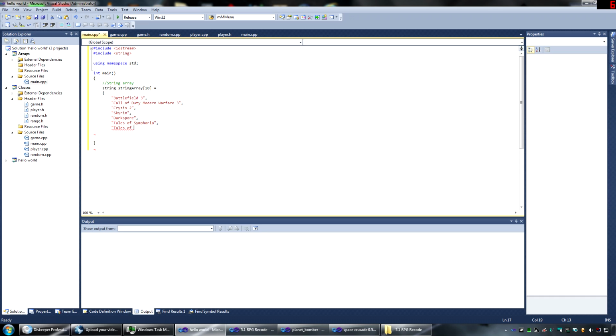You can also do this lengthwise, where you have this all going horizontally instead of vertically, but vertically just looks better, in my opinion. It's more organized. Symphonia, Dawn of the New World. Let's see, so that's 1, 2, 3, 4, 5, 6, 7.